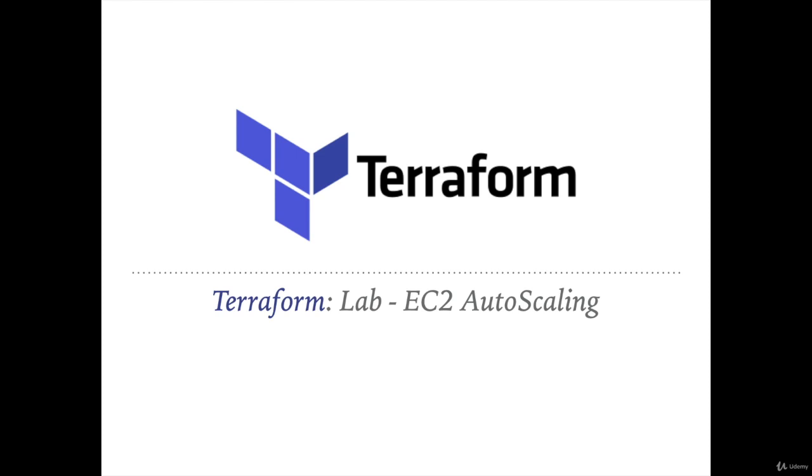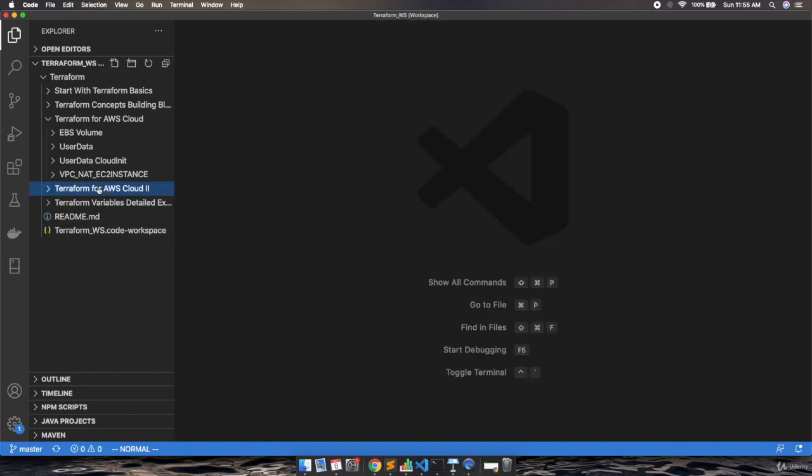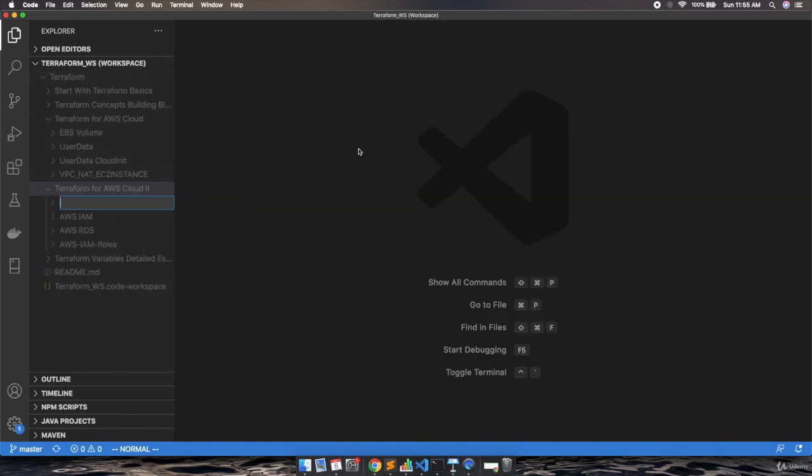So let's go to the code editor and create the configuration file for EC2 auto scaling in Terraform. So here we are on Terraform. I will close all these files and I will create one more folder called EC2-auto scaling.